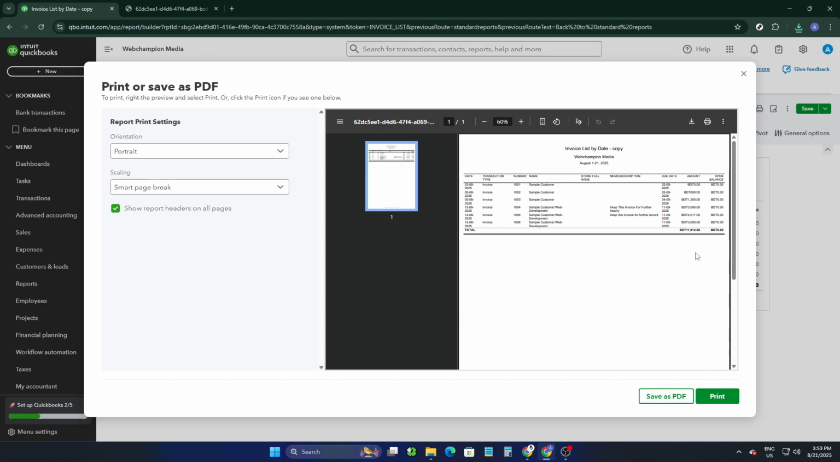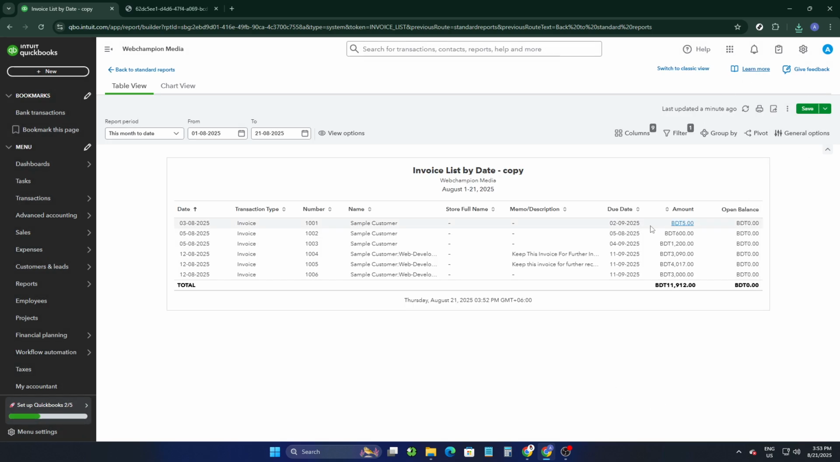And that's it. Exporting invoices from QuickBooks Online is really just a matter of finding the right report, customizing it to your needs, and choosing whether you want Excel or PDF. So the next time you need a copy of your invoices, you'll know exactly where to go and how to get it done in just a few clicks.